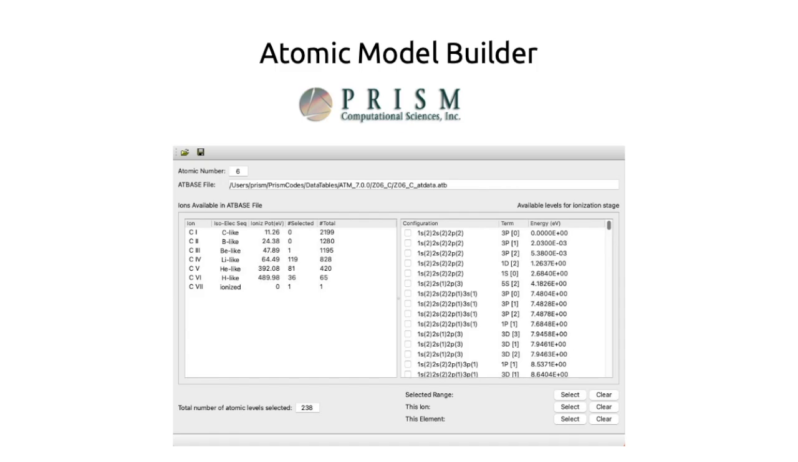Full atomic datasets are distributed with Prism codes for elements up through krypton, both in the form of Prism's own AT base format, as well as FAC, the flexible atomic code. FAC is freely available on GitHub, so you can even create your own atomic dataset. Atomic Model Builder accesses either an AT base or FAC dataset and allows you to select from the levels available in that dataset. While in principle, one could include all levels in a simulation, this will typically result in impractically long runtimes or too much memory consumption. Selecting only those transitions which are relevant to your simulation can make an immense difference to the performance of the calculation.